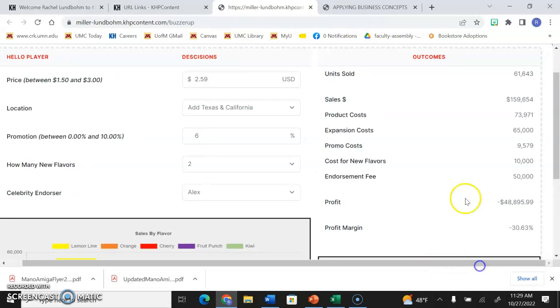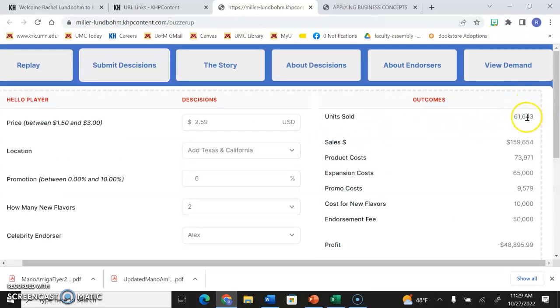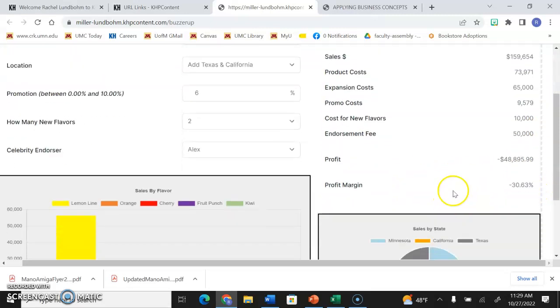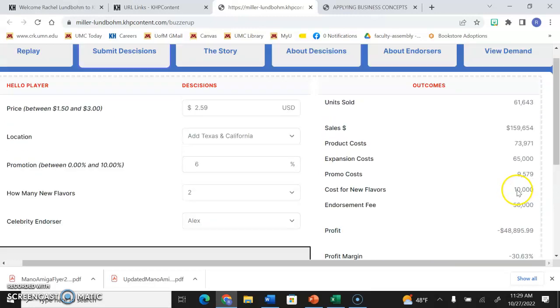And here are my results. It shows me my units sold and my sales. You can see I sold about 61,643 units. My sales were close to 160,000. My costs were 73,000, almost 74, just to produce the goods, and it cost me $65,000 to expand. I had 9,579 in promotional costs, 10,000 in adding new flavors, and an endorsement fee of 50,000, and I lost money and had a negative profit margin.